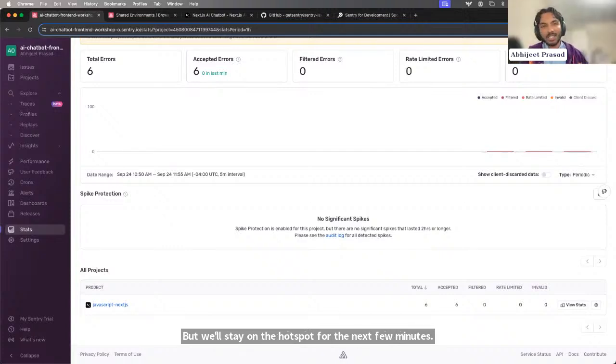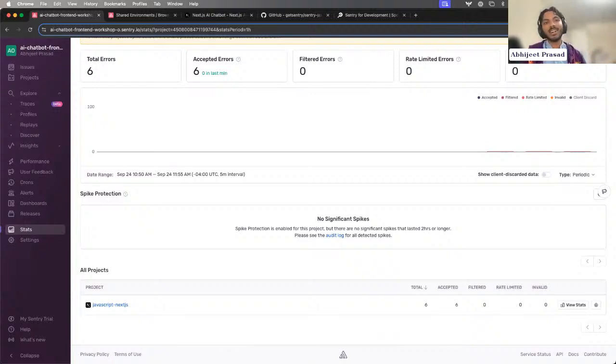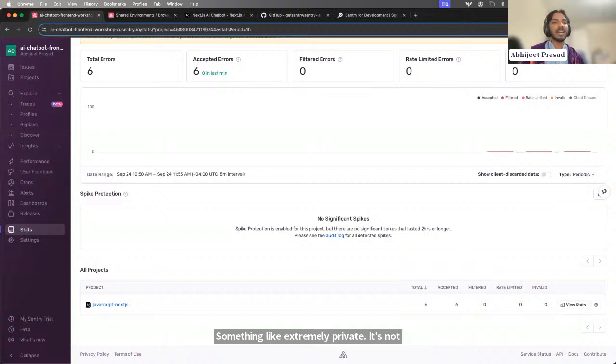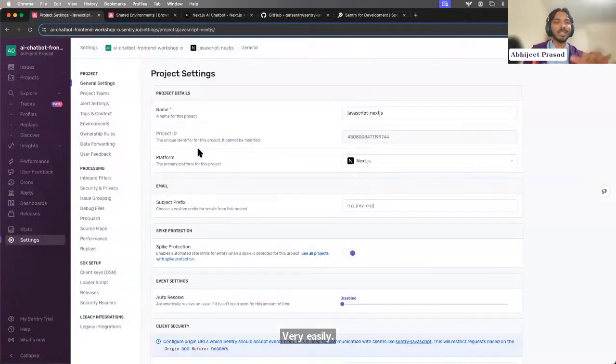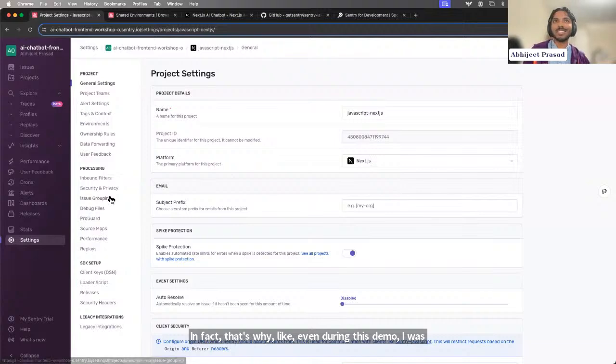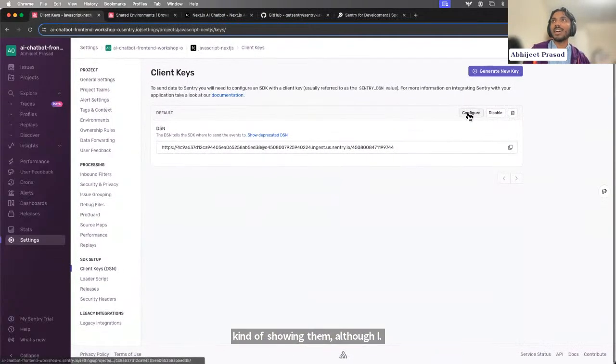Oh, I'll answer this one. DSN exposed to the client, is it safe? The DSN is not considered something extremely private. It's not like an API key. It can be thrown away, reused, regenerated very easily. In fact, that's why even during this demo I was showing them, although I will delete this project and everything, so the DSNs won't do anything afterwards.